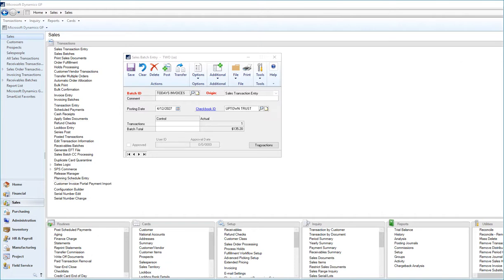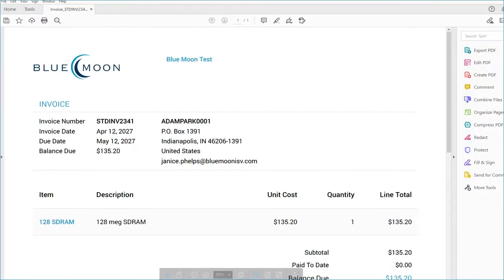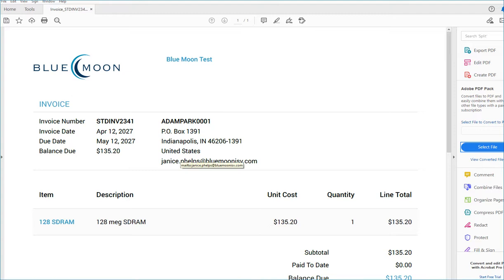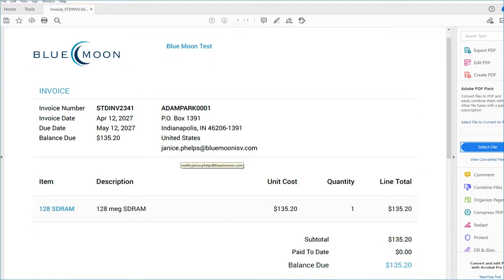So I'm just going to show you the invoice that the customer would receive. The customer would receive an invoice that looked something like this. The invoice can be designed by you and your customer based on the invoice design they have in Dynamics GP or something else that they would like to have for these purposes.